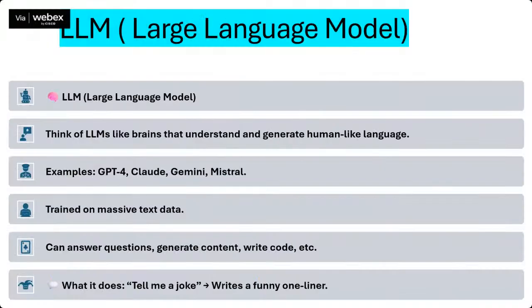Okay, next slide. I hope you have heard about LLM, large language model. If you have already done that before, that's fine. But I just want to bring up a common and very simple explanation.